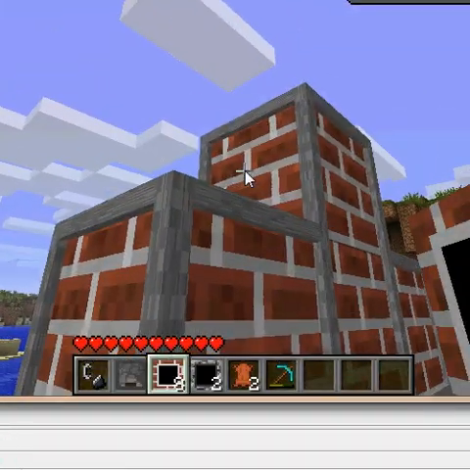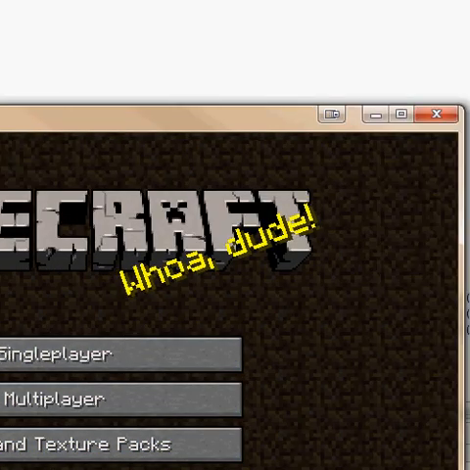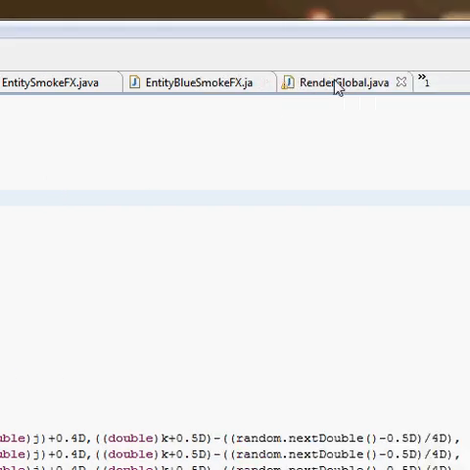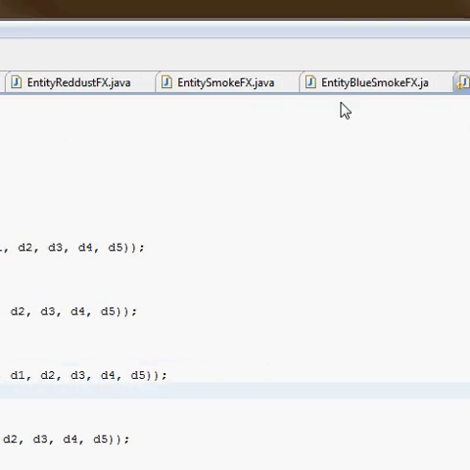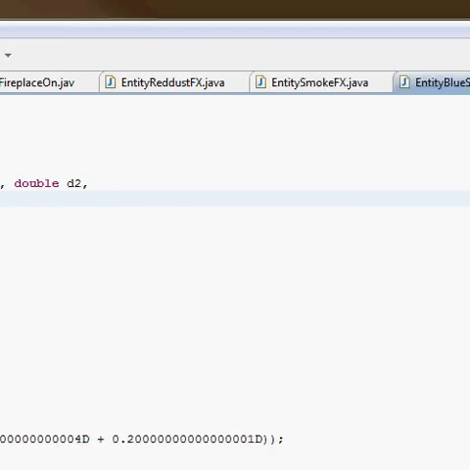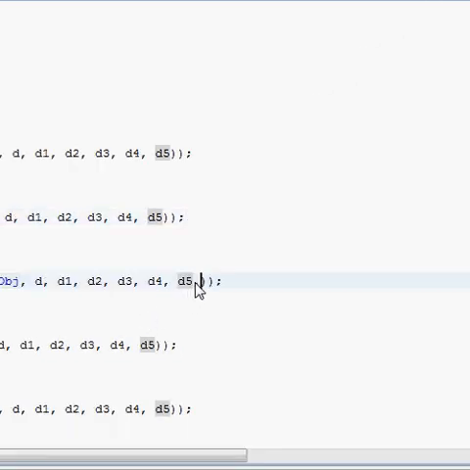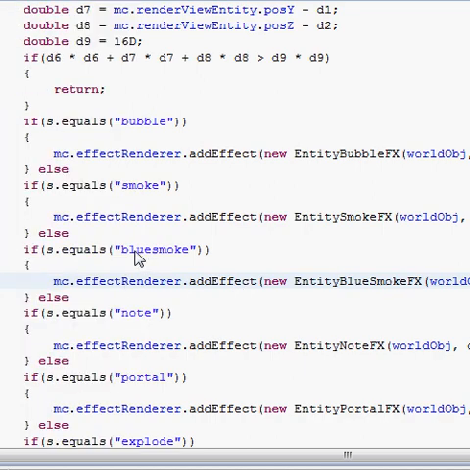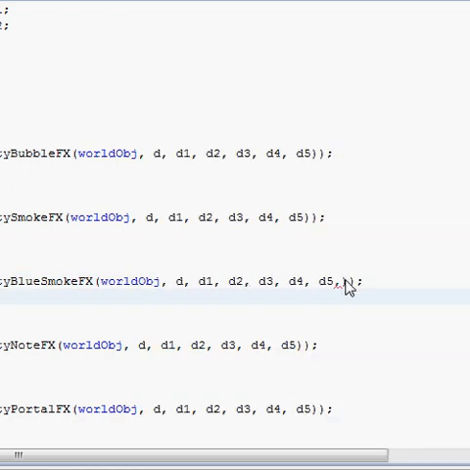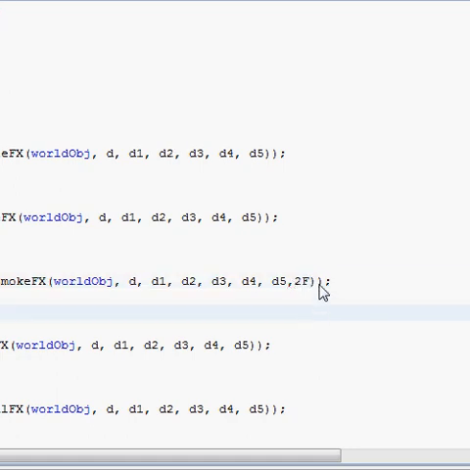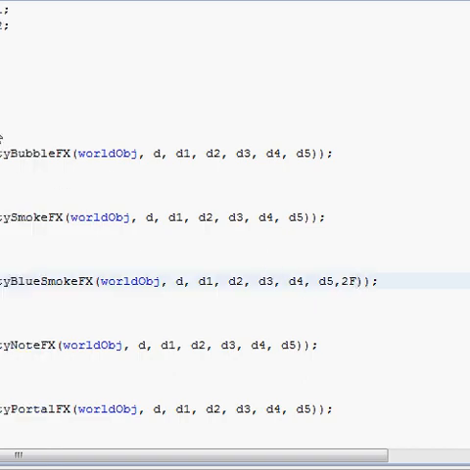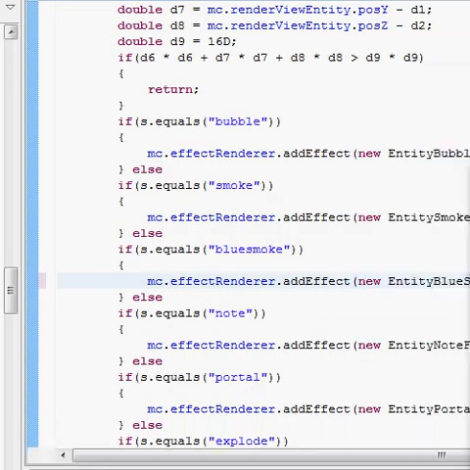If you want them bigger, there's a simple way to do that. You remember that extra float that we had for the blue smoke class? Well, this is where it comes into use. So we're going to add an extra parameter to our blue smoke one. And we're just going to do a 2F. The default size is 1 float, of course, but we're going to use 2 float, of course. Save it.